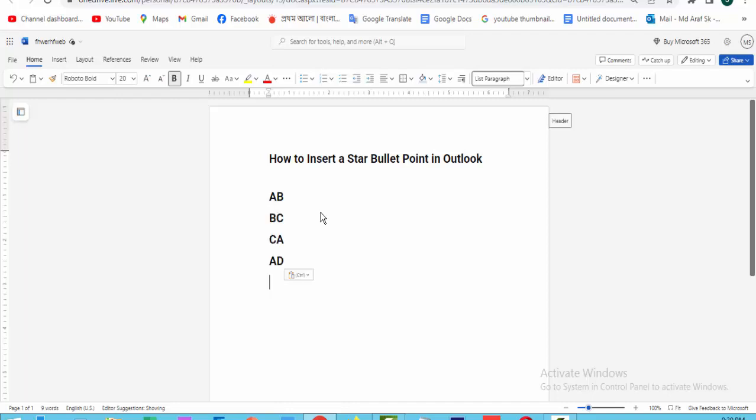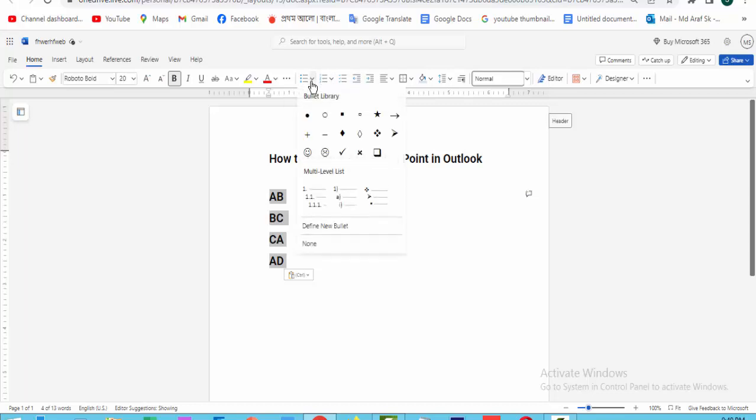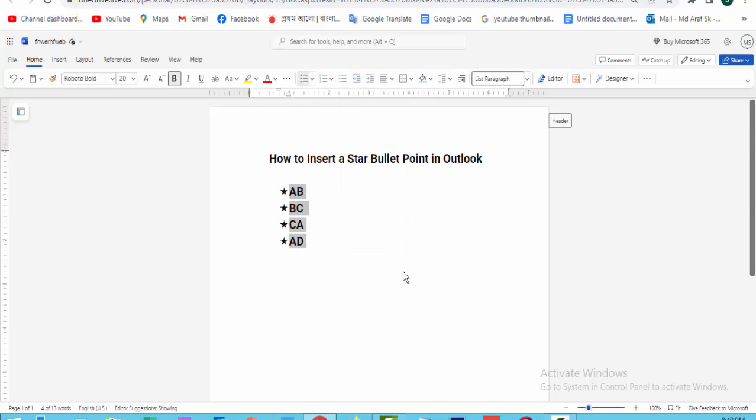Write your text and select it. Then click on the Home menu option, then click the bullet point icon option, then click the star option. That's okay. Then we have inserted a star bullet point in Outlook.